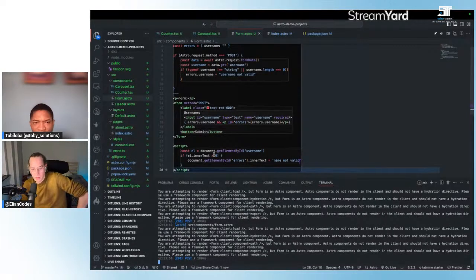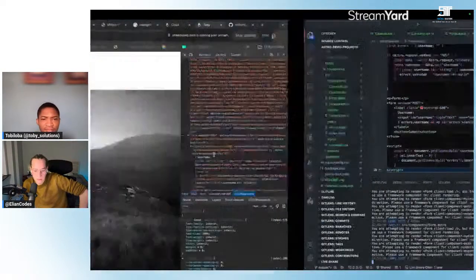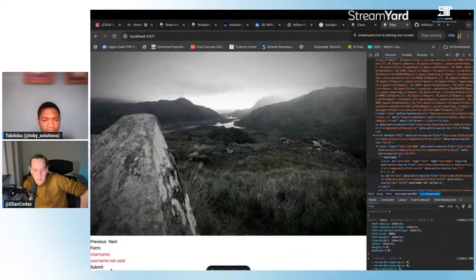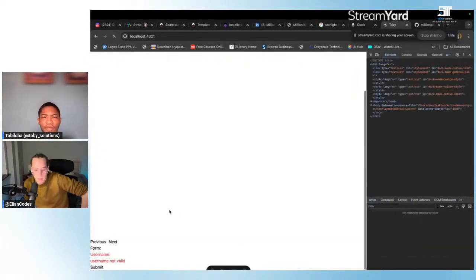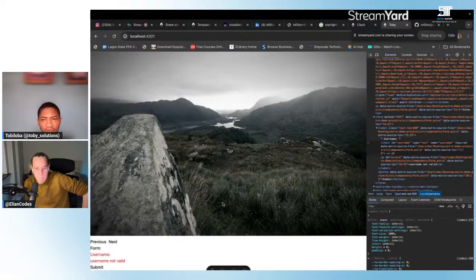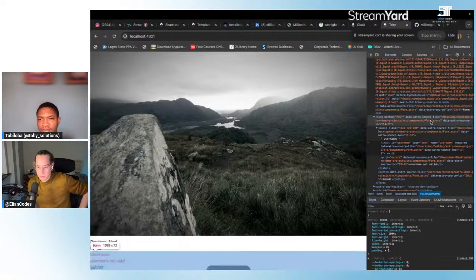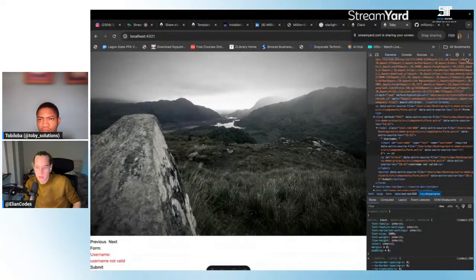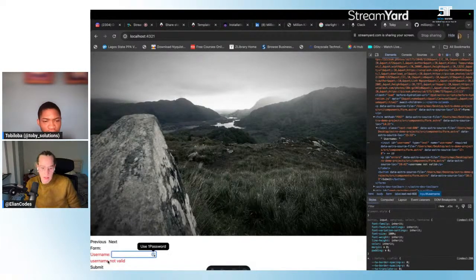Now, if you go to the page again, oh, now we're running. That script is going to be run client side. You're just going to see it as being client side. I should probably add this line.